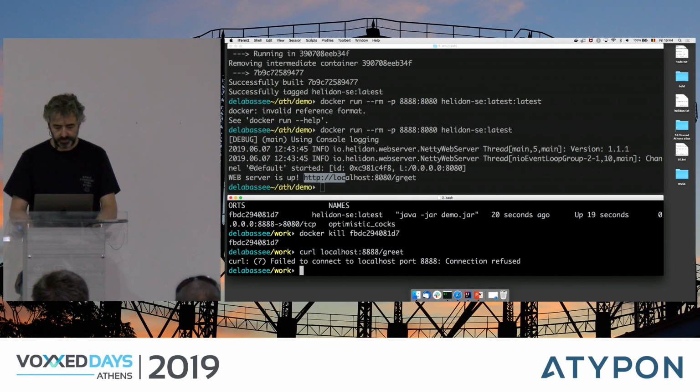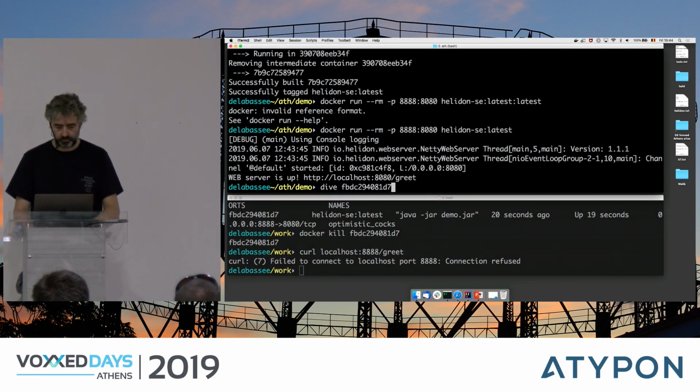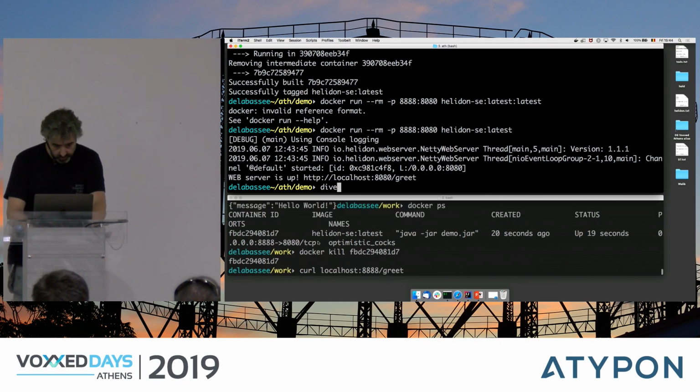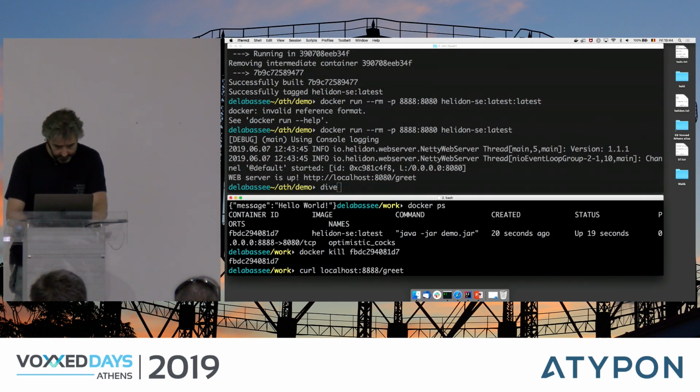So we can have a quick look at that Docker image. Dive. What was the image? Helidon SC latest.